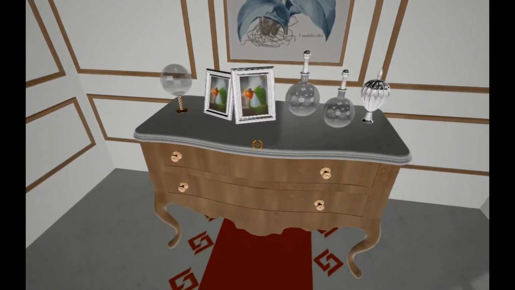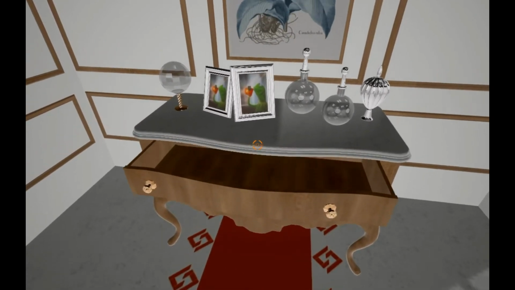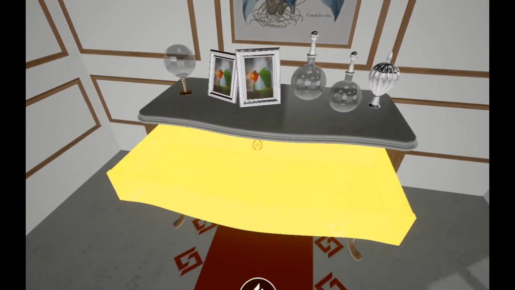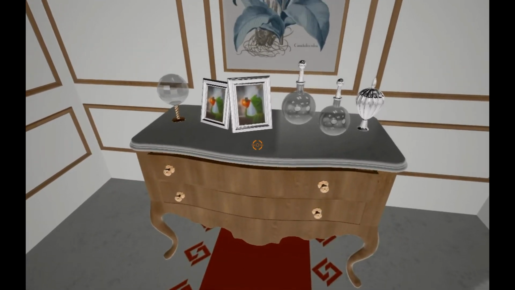Interacting with objects in the scene is similar to moving around. Just aim the orange pointer at the object, and once the pointer's indicator is loaded, the object will execute the behavior associated with it.